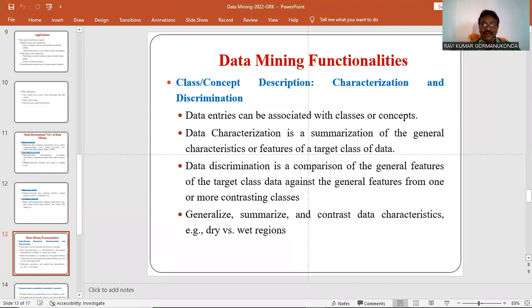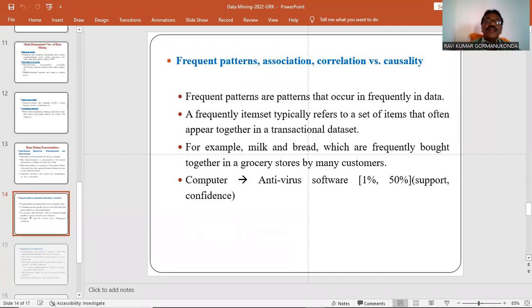But discrimination is the comparison of the general features of the target class against the general features of contrasting classes. For example, to generalize, summarize, and contrast data characteristics, we might compare the sales in dry versus wet regions. This is the summarization.